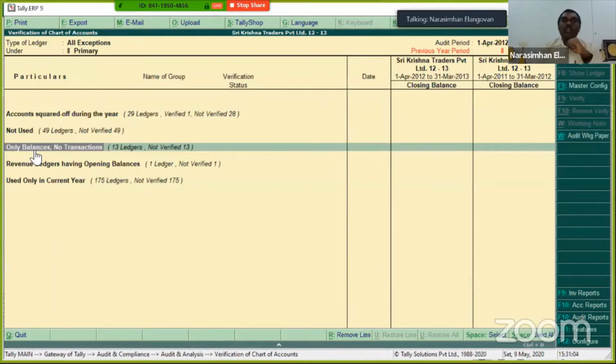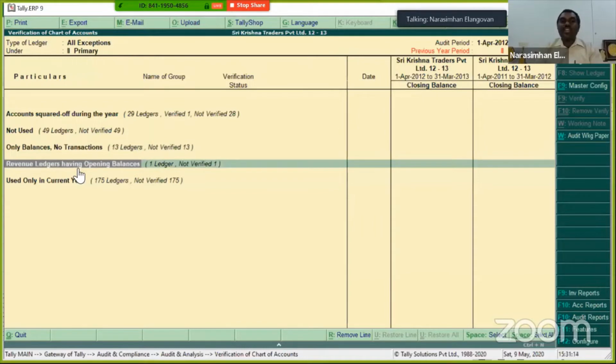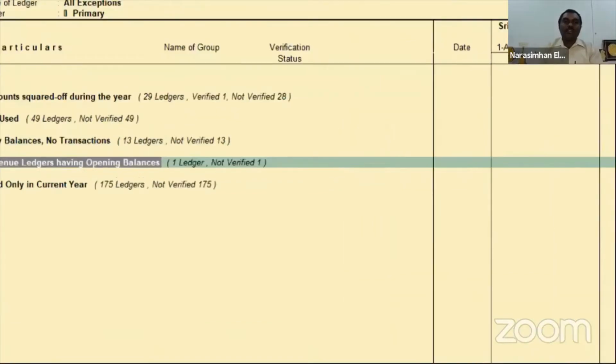One more case where only balances, no transaction, could be a debtor. Debtor balance is there, he's not paid. You are saying write off, the client is saying no, let's hang on, etc. Next, this is one very strange nomenclature.